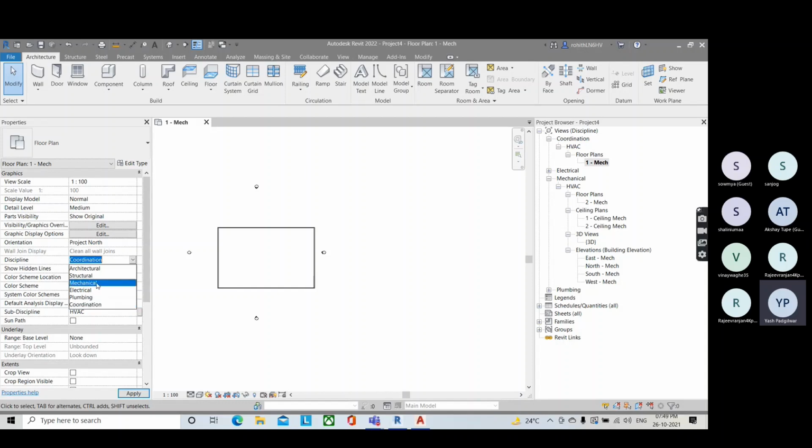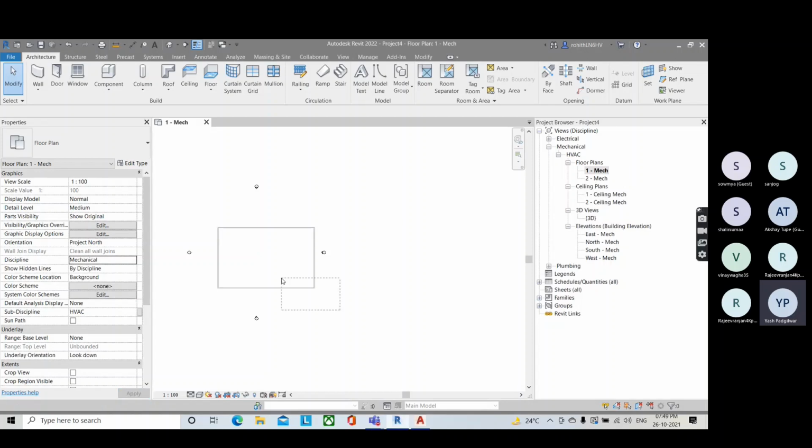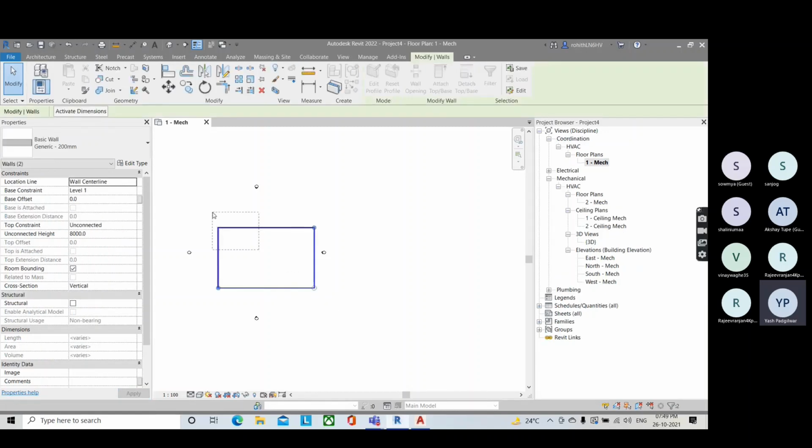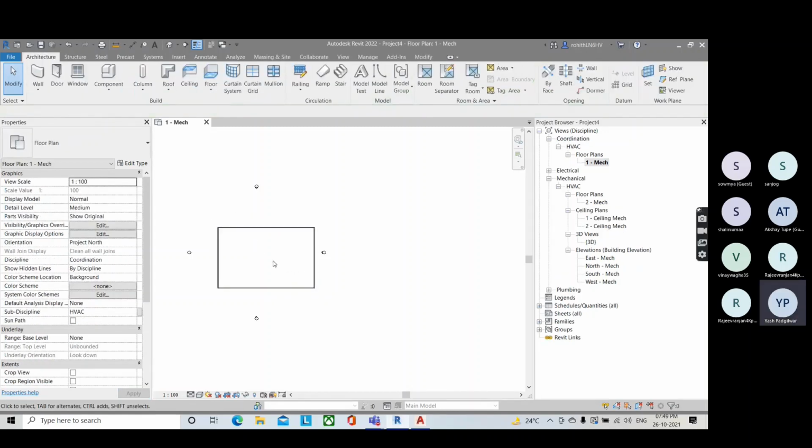By default it was in our mechanical discipline, so that's why this architectural wall was not selected. But if you go to the coordination view, you can select it properly. I hope it is clear.